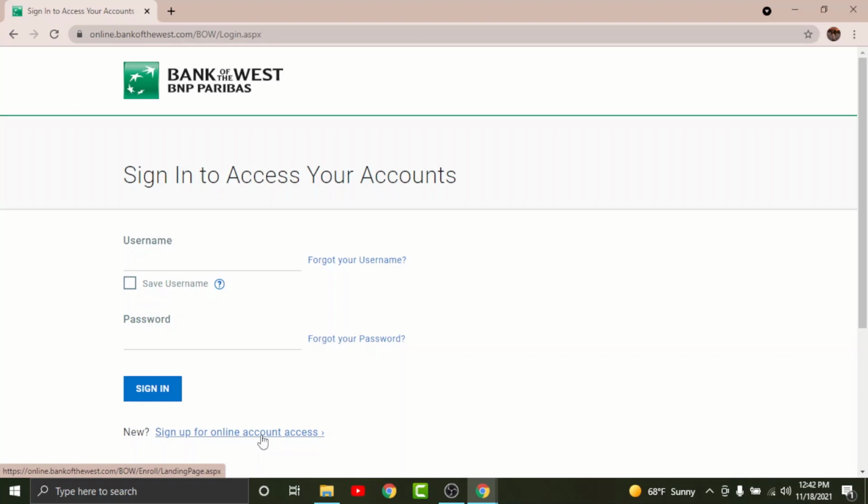Once you are done registering your account, you will be provided with a username and a password that you can log in with. So go to the username text field and type in the username associated to your banking account. Then on the password field, enter your password that you have set while registering for your account. Once done, go and tap onto the sign in option and you'll have successfully logged into your Bank of the West online banking account.